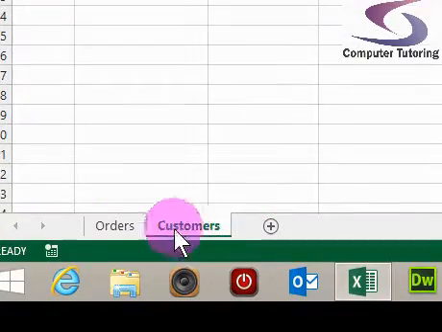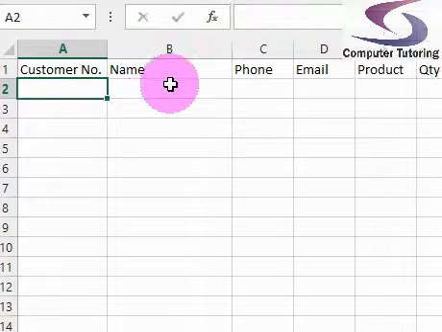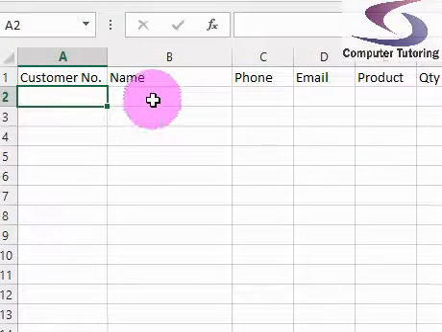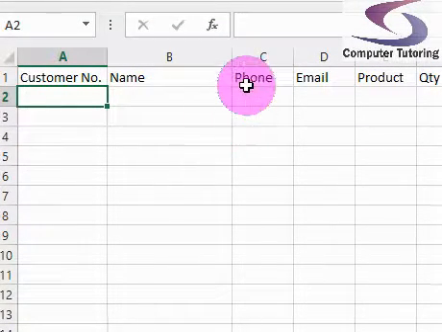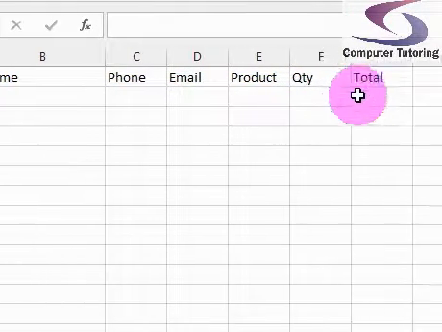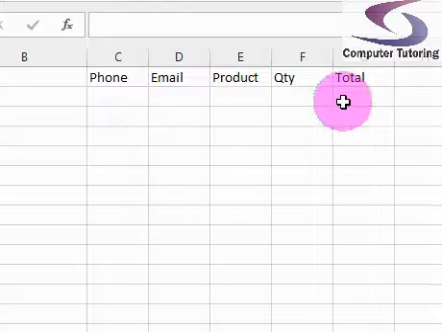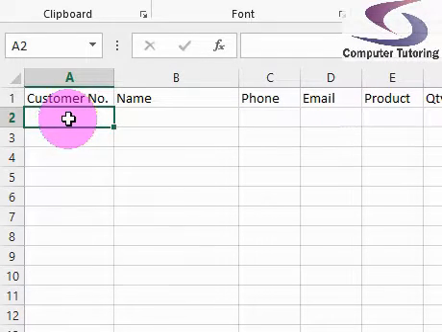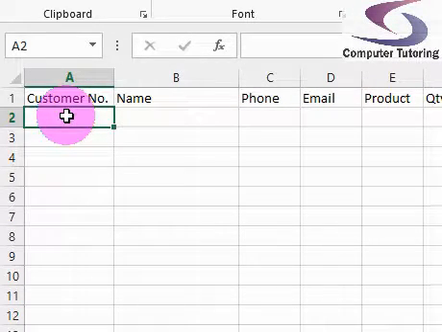In that way, every time that Fred Sandwiches places an order, we don't have to retype their name, their phone number, their email. We just need to add the product that they've ordered and how much they've ordered as well. And we can have totals and things worked out as well. So we're going to go through this, and there's going to be other VLOOKUPs as well later on.